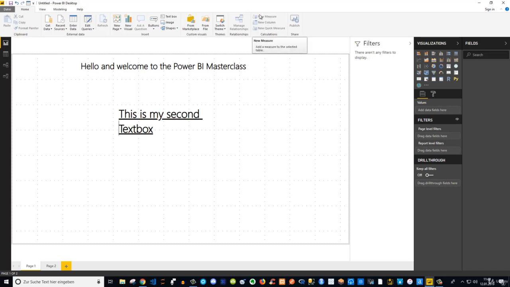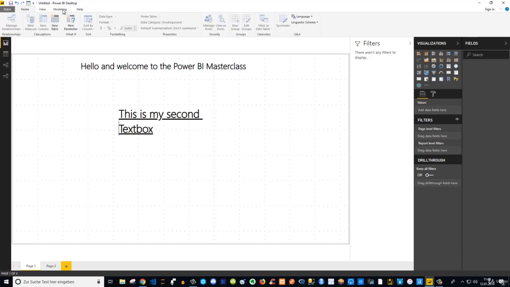So the new measure, this is something we will work with a lot when we create the DAX measures in this course. This simply means we can create a new function in DAX. And the new measure is also available if you go to modeling, and then you can also type in here new measure. Click on this and you also create a new measure.